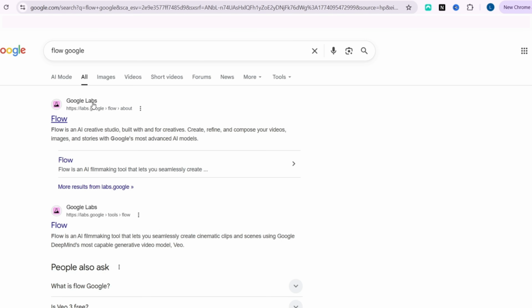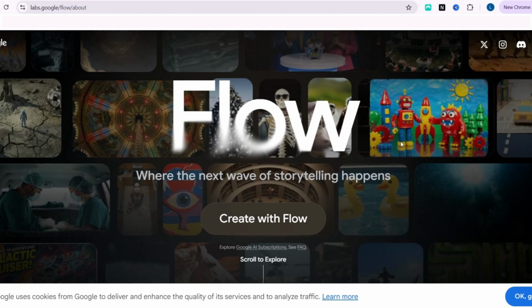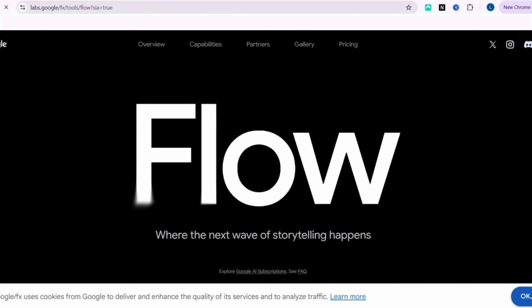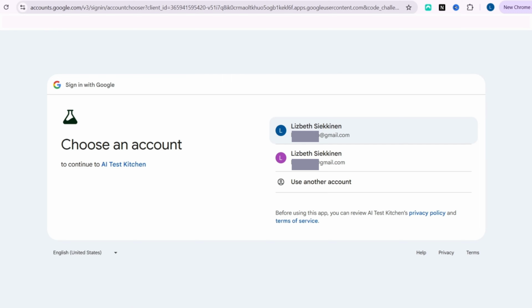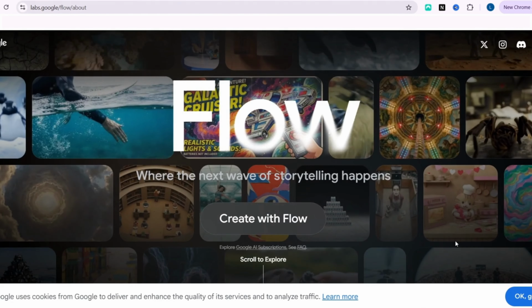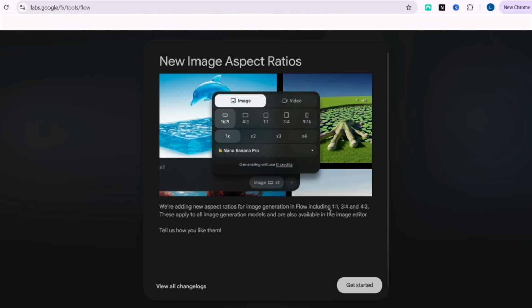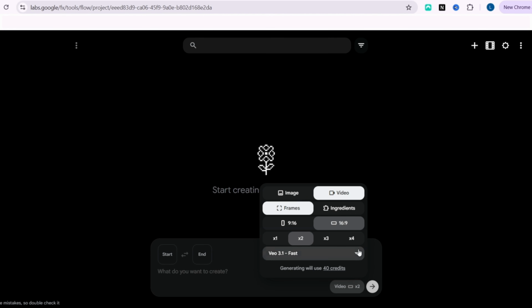First method, go to Google and just search Google Flow. Comes right up. Now you are in Google Flow. Choose the Gmail you want to work with. Sign in with your Gmail account. Once you land here, click Create with Flow. Click on New Project. Click on Next, scroll down and click on Continue. Look at what's inside here.